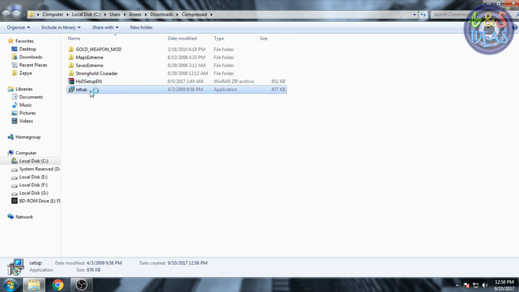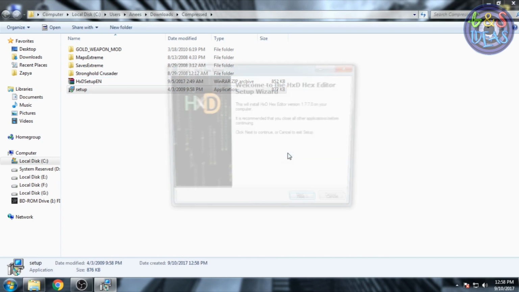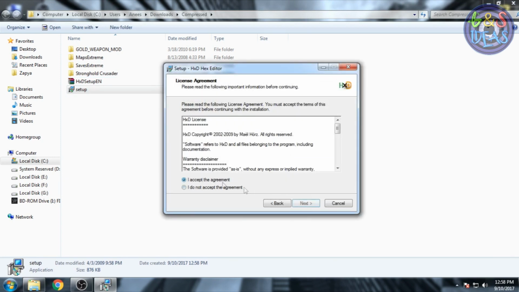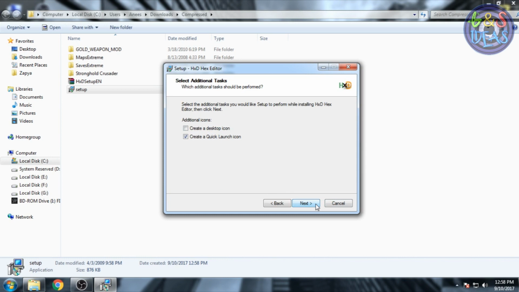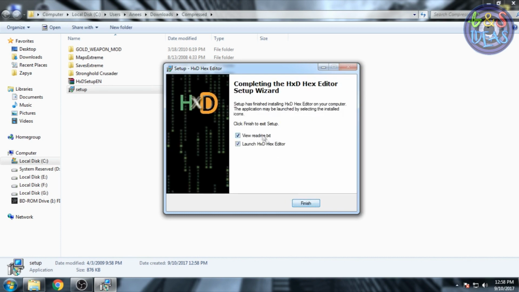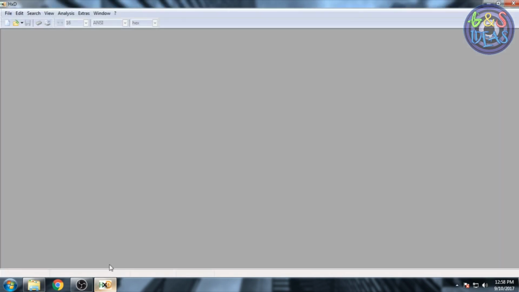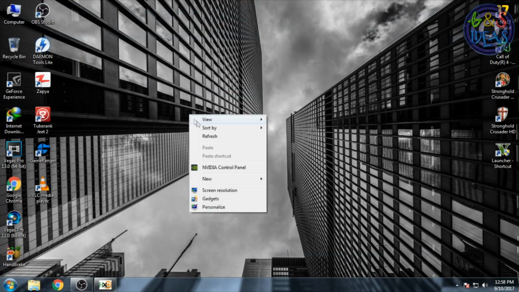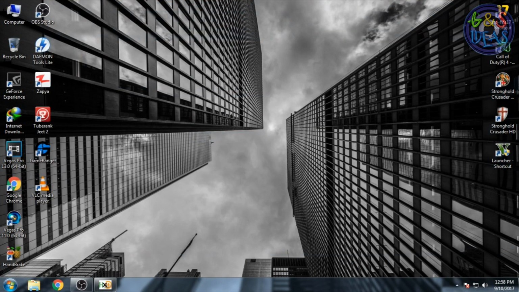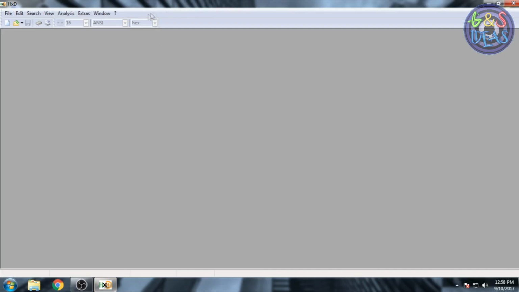Setup. You have to install that first. Press next, and just press next. I don't want to create a desktop icon, so press next. Just launch that HxD hex editor, finish, and here the screen comes. So just close that, and I'm going to fix that input signal out of range for these two games, Stronghold Extreme and Stronghold Crusader.